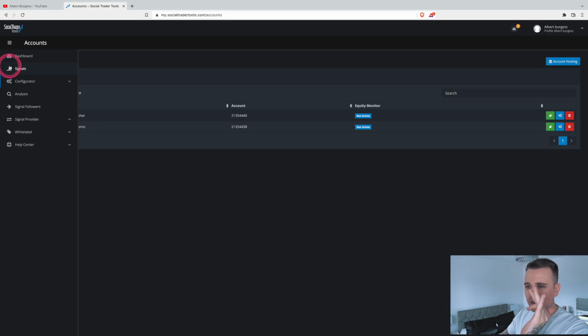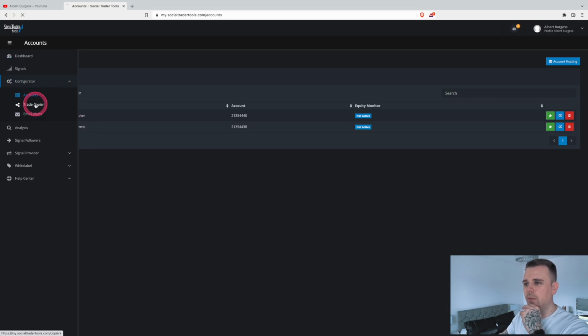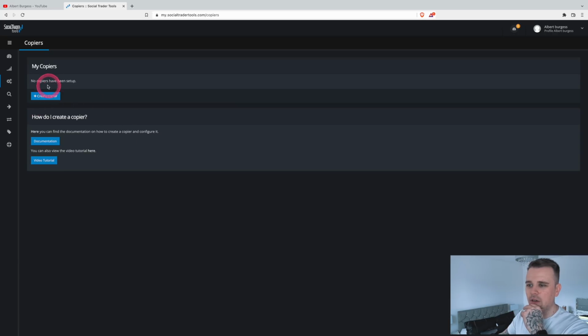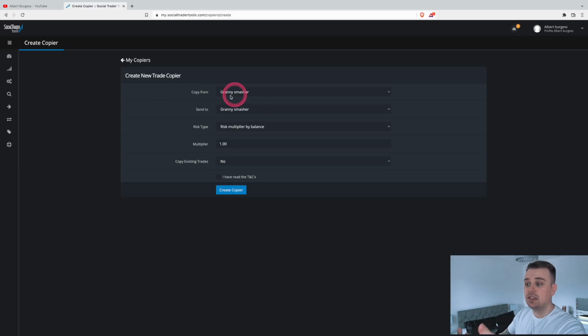To set the copier up, go to configurator, trade copier, and then here you'll see it says no copiers have been set up, create copier. Super simple. So this is the important part. When you're setting this up, you want to make sure that the copy from account is your master account. That's the account that you'll have on your trade assistant or on your phone or however you execute. Whatever you do on that account, it will do on the other account. So you need to make sure you've got them the right way around. So here you would copy from the Granny Smasher account and send it to the IC Markets Demo account.